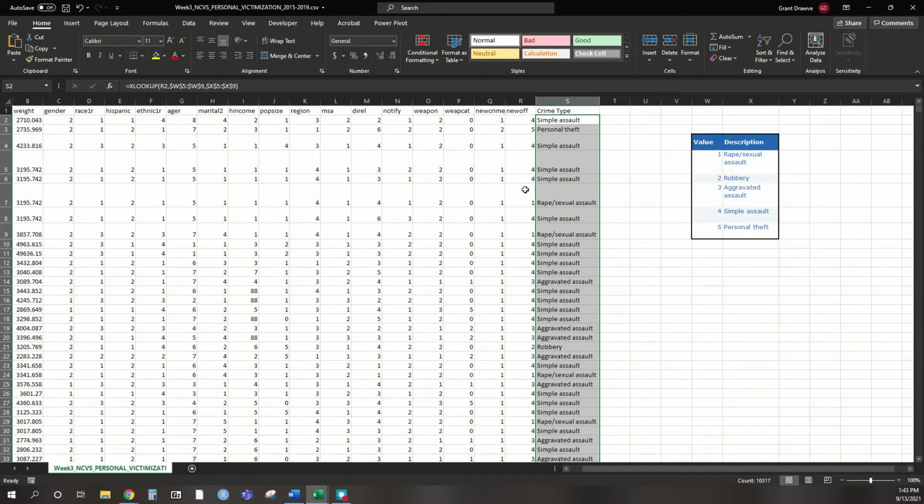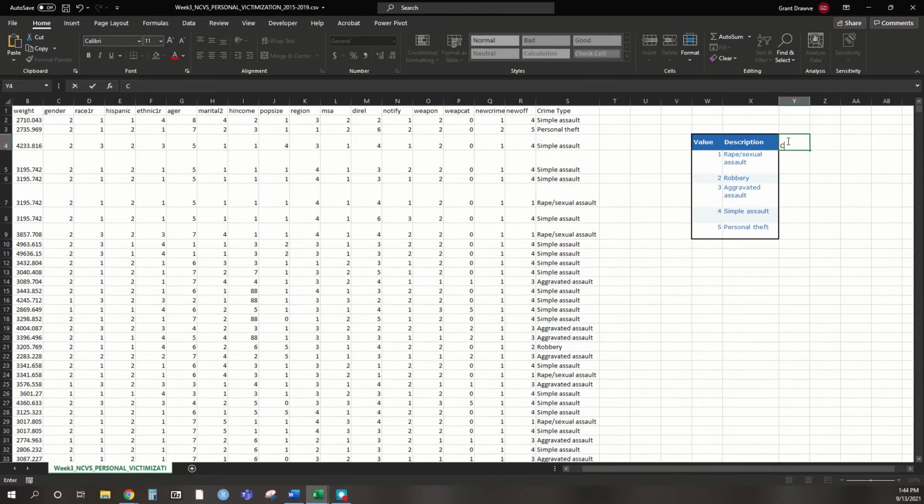Now you might wonder, well, we know that we have 5 different offense types here. What if I want a count of each? And at this point, we haven't gone over pivot tables or anything like that. So you can use the COUNTIF function. So I'm just going to add to this table, and I'm just going to say count. I have caps lock on.